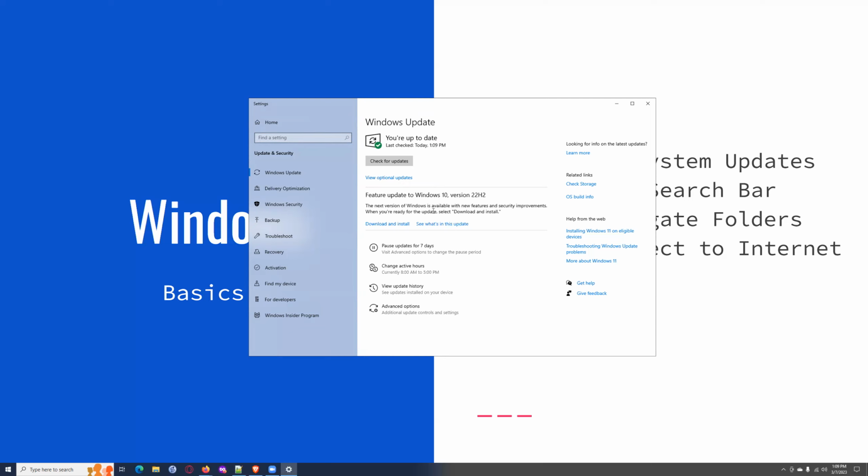Right below it, you can see feature update to Windows 10. Feature updates are generally things where they'll add a new feature or fix a feature, and they'll generally add some security improvements. I left this here so that you could see what it looked like. But right after this class, I will just hit download and install. Then Windows will download the update, reboot the computer, and install the update.